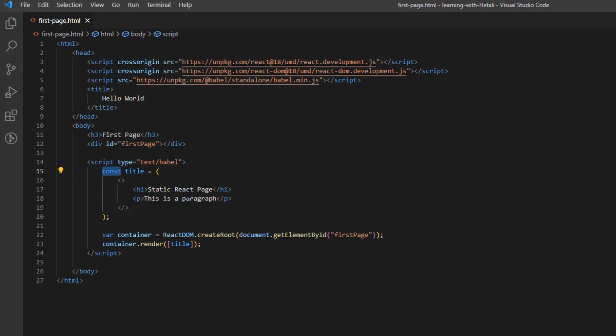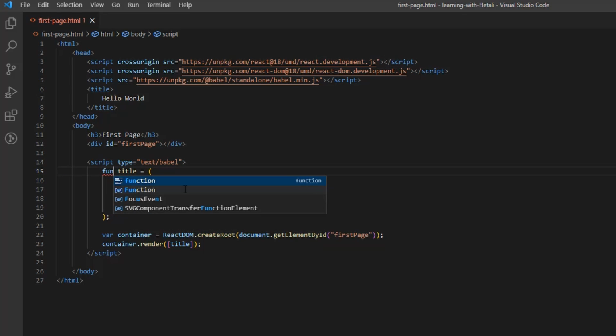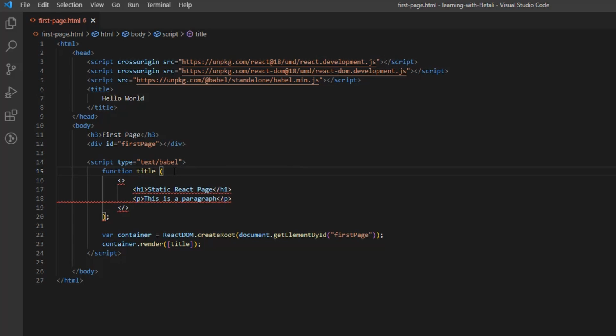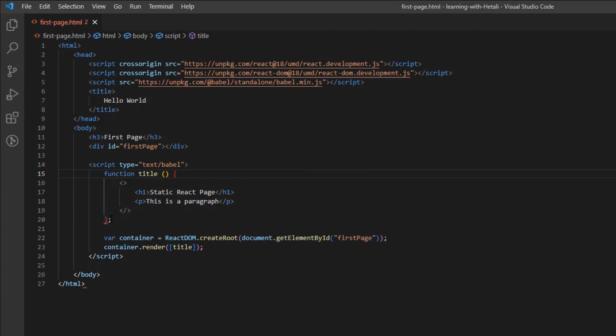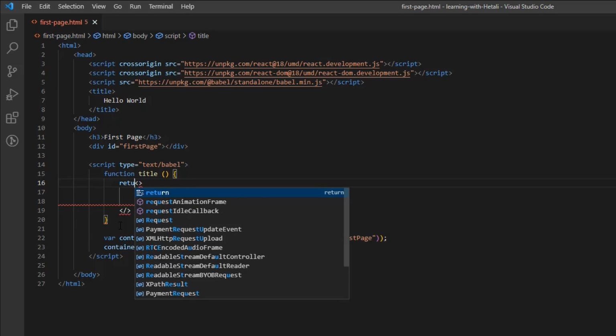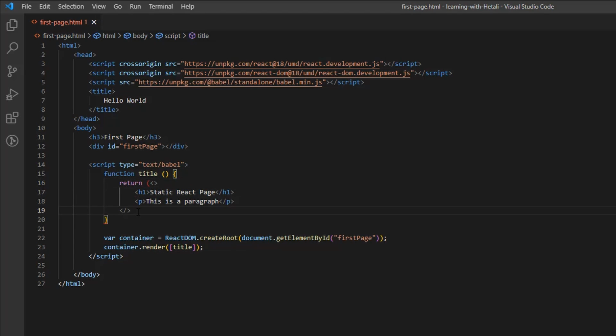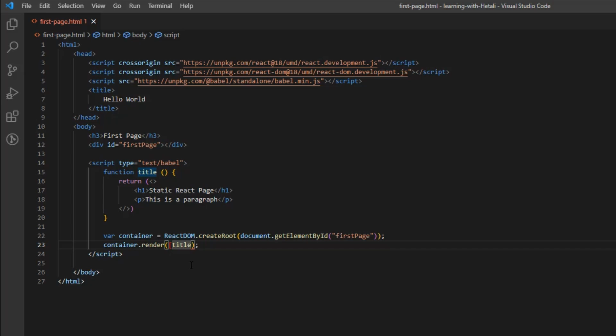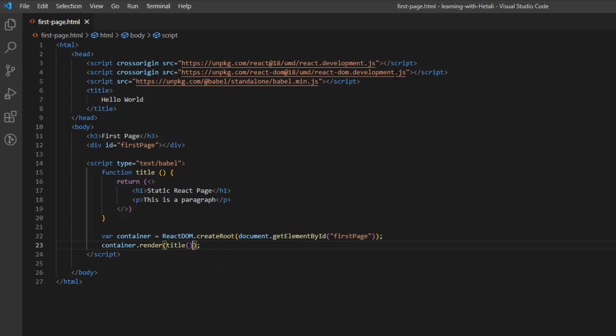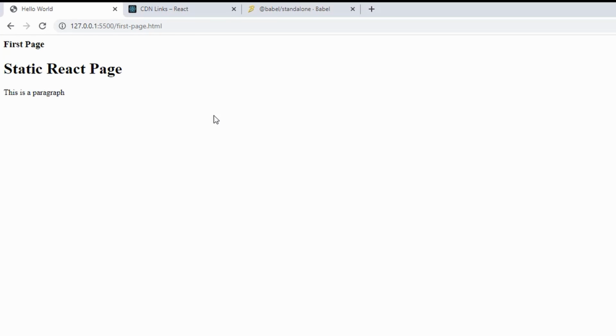Now we can also render this variable as a function. So the syntax for it is slightly different. Say function title, and let's make some changes. So it won't be defined inside the square brackets anymore. It will be called as title, and you'll call the function. Let's see what the page looks like now.